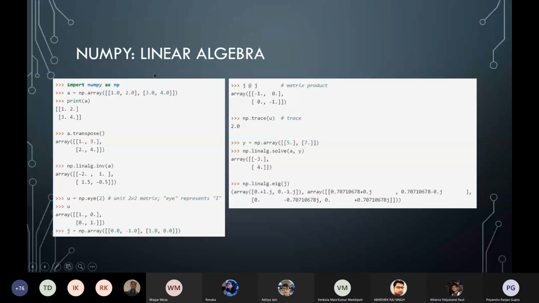Okay, so linear algebra is supported by the linalg package, the linear algebra package. So it supports operations like inverse, or finding the eigenvalues or the eigenvectors associated with a square matrix. Then you can also do the regular matrix products using the @ operator. You can calculate the trace, and for an identity matrix you can use np.eye, where 2 indicates the dimensions.